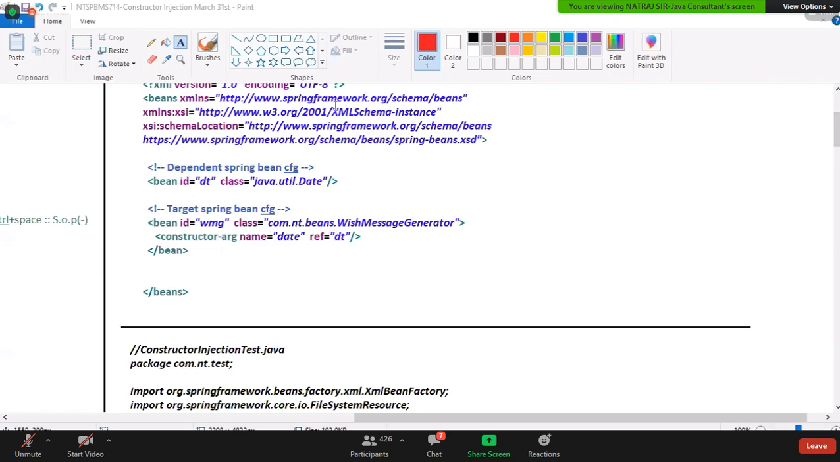Guys, yeah, everyone please come back. Yeah, ref dt. Again it takes the bean ID dt, guys, and searches: is there any object in the internal cache having key dt? Not there. Then it comes to the in-memory metadata of the Spring Bean configuration file and searches: is there any Spring Bean whose bean ID is dt? Yes, there.